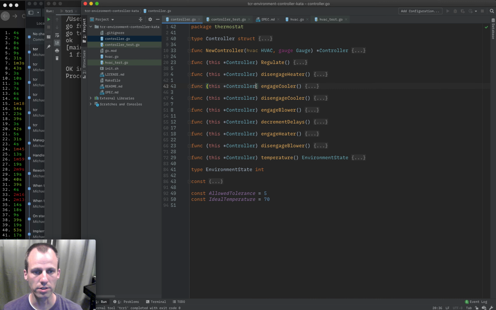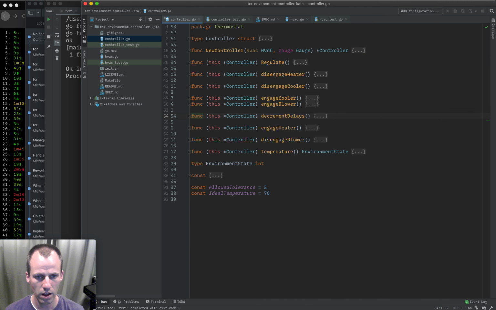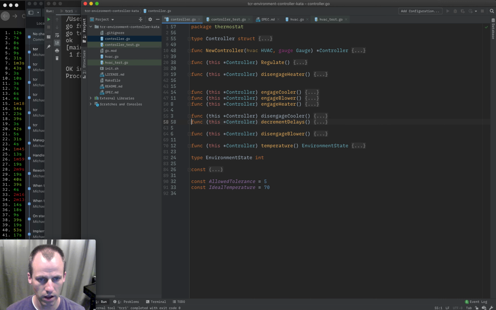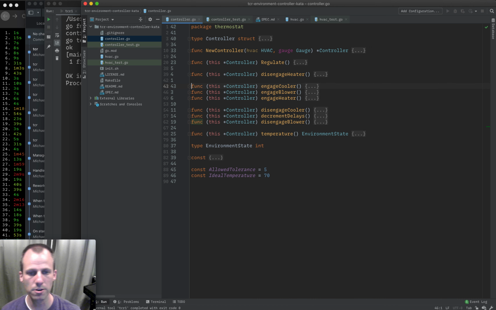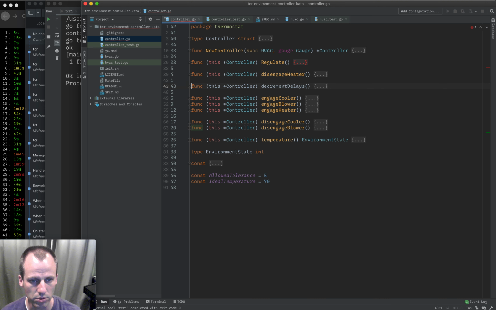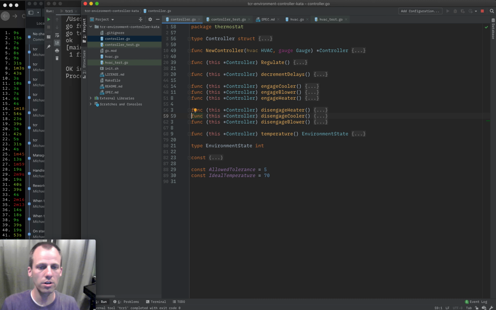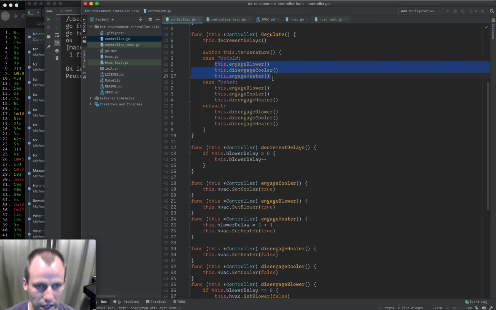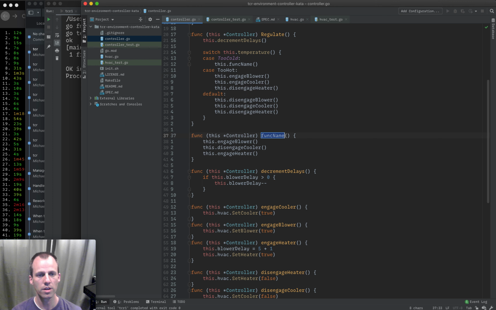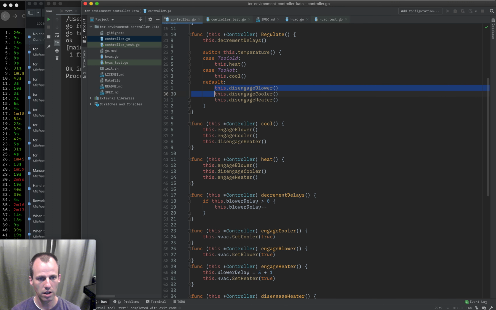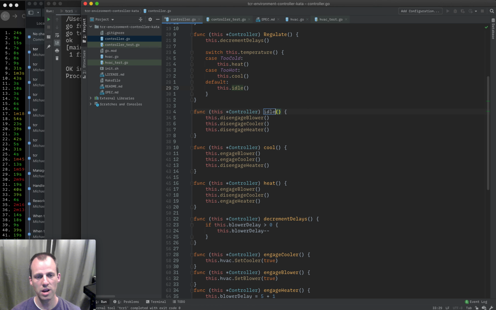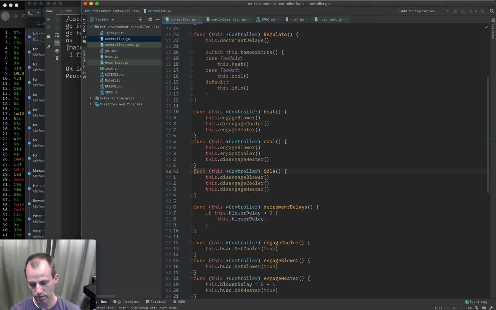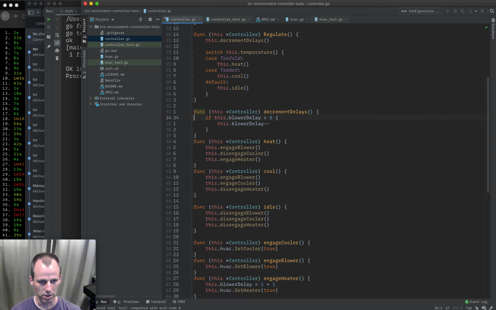Excellent. Let's collapse all these things and group them. That's nice. Oh, except I'm mixing up the decrement with the disengage. That was not right. Okay, there's all of our little functions, methods, whatever you want to call them. Okay, this is all related to heating the environment. So let's just call it heat. This is relative to cooling the environment. And this is relative to just remaining idle, not doing anything. And maybe we'll group those three together. That should all pass. But this should come first.